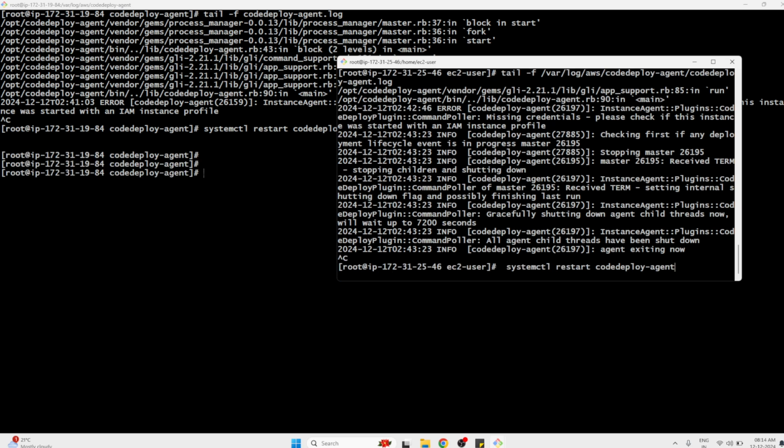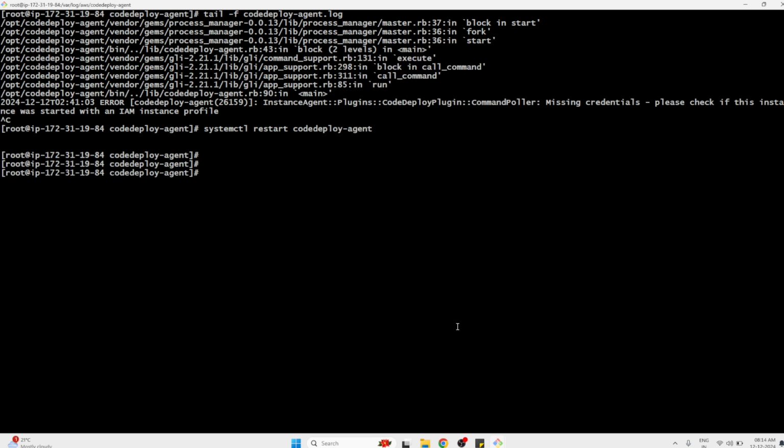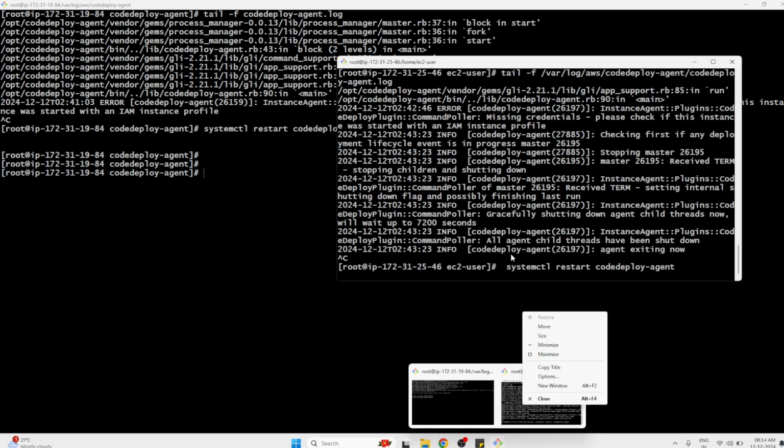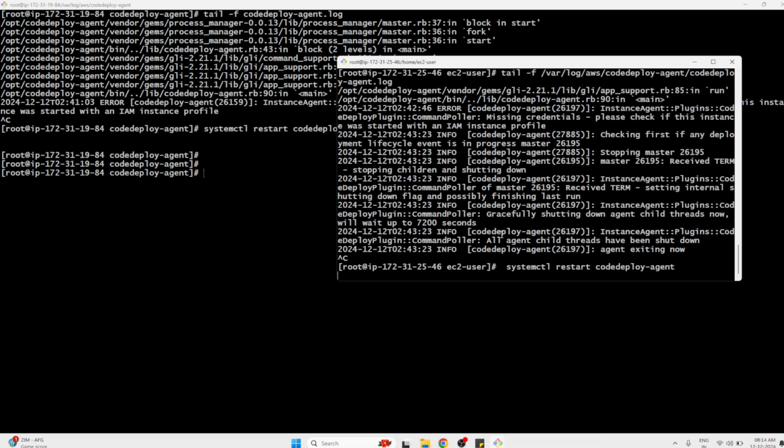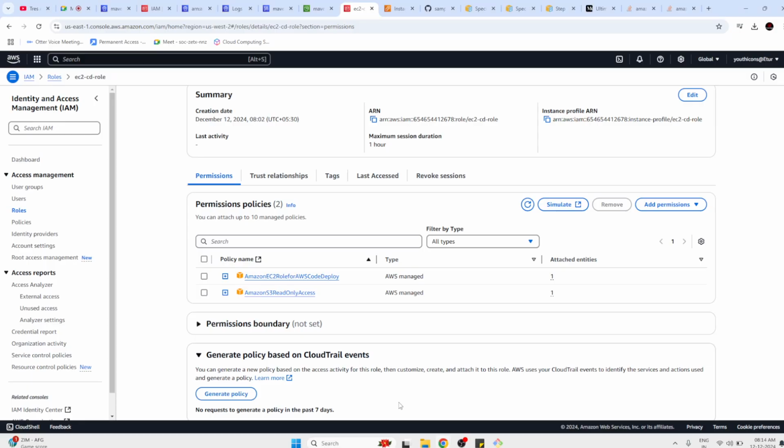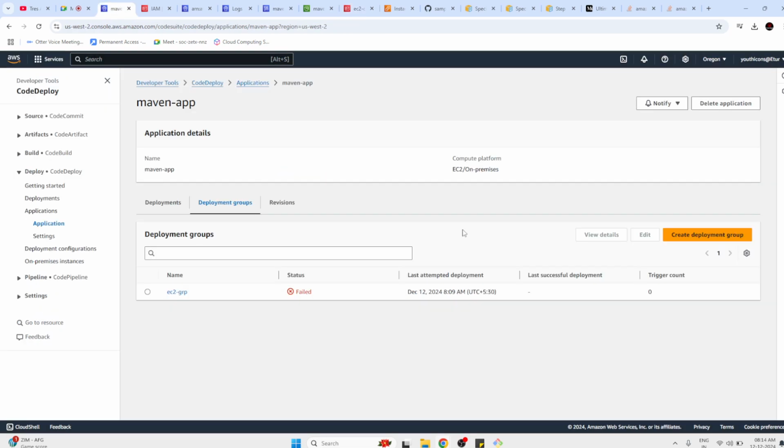Finally it restarted. It took this much time, so this also let it restart. Now we'll start the deployment again. If this works, I'll explain what things we are missing so far. Yeah, finally it restarted. Hopefully it should work.